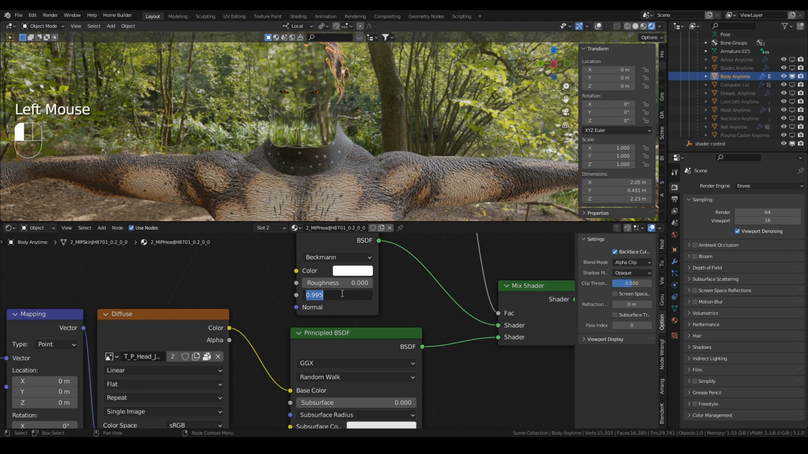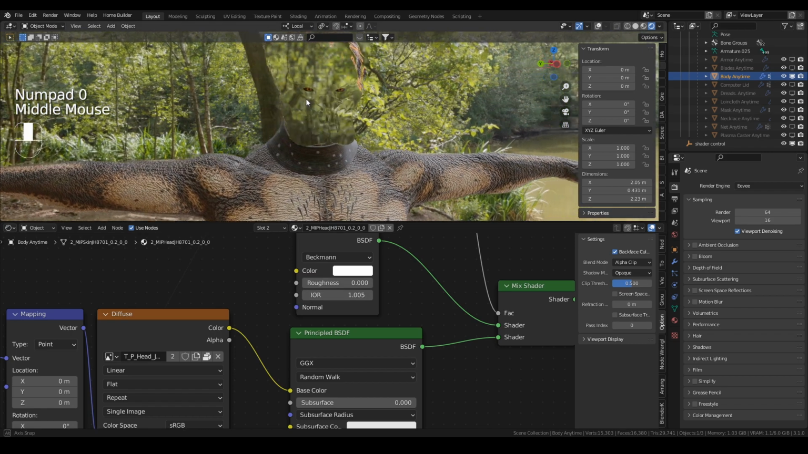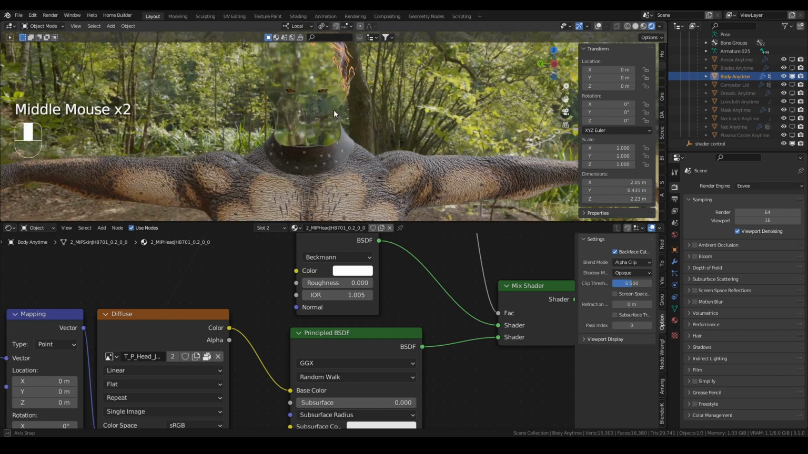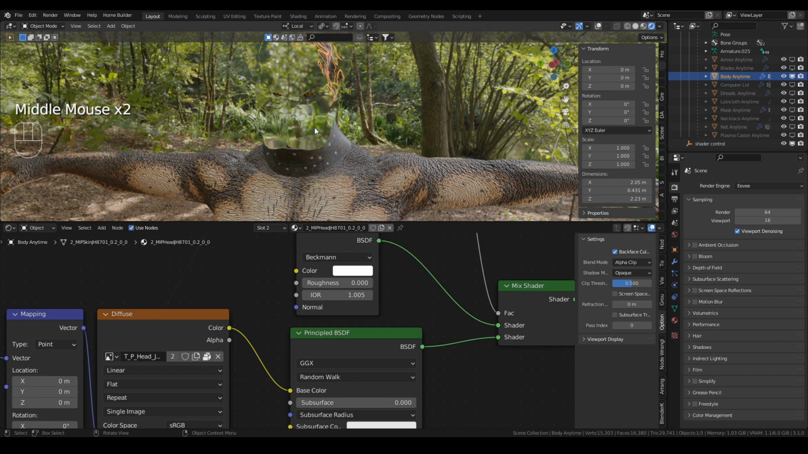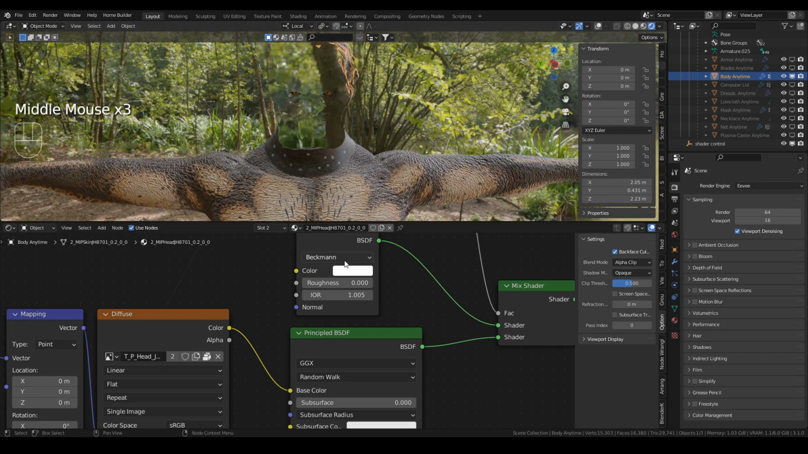You can also do it above. So I could do 1.005, and it refracts in the opposite direction. Concave, convex, and so on. But you just want it ever so slightly off. So maybe 1.001. I like 1.005. I think that looks pretty cool.